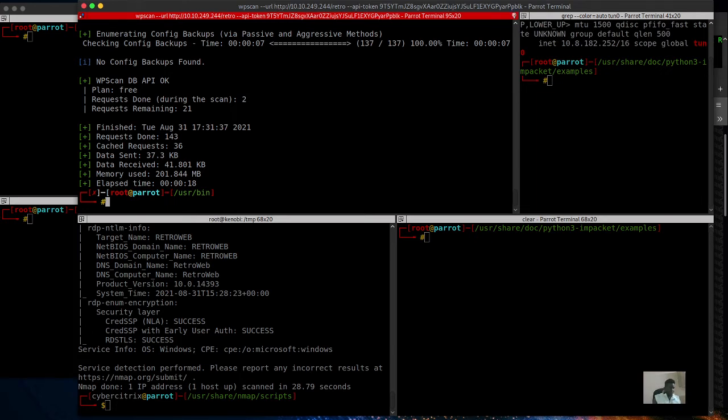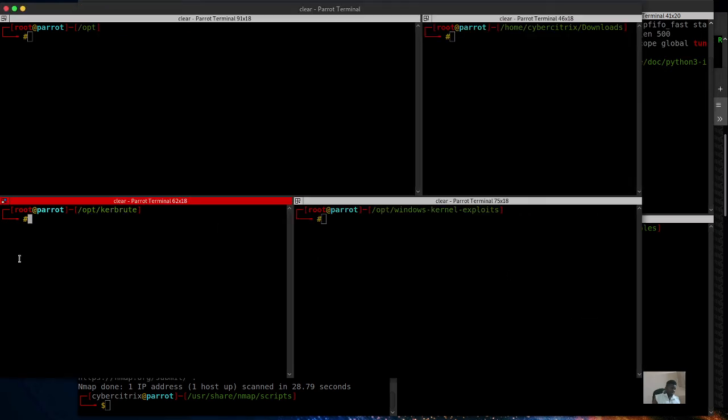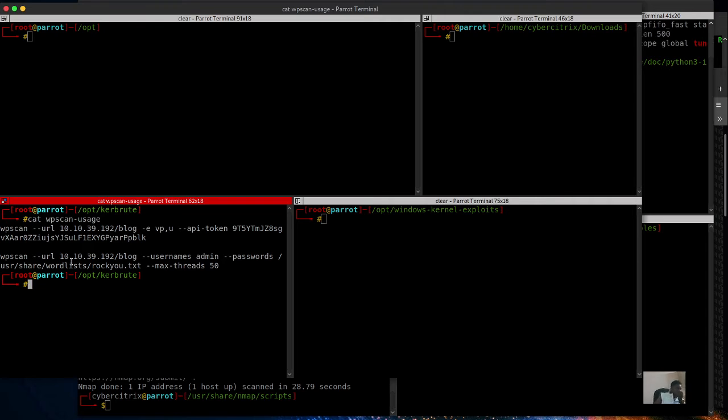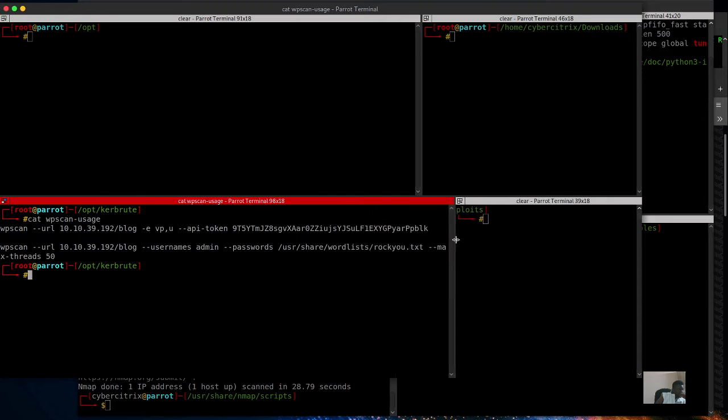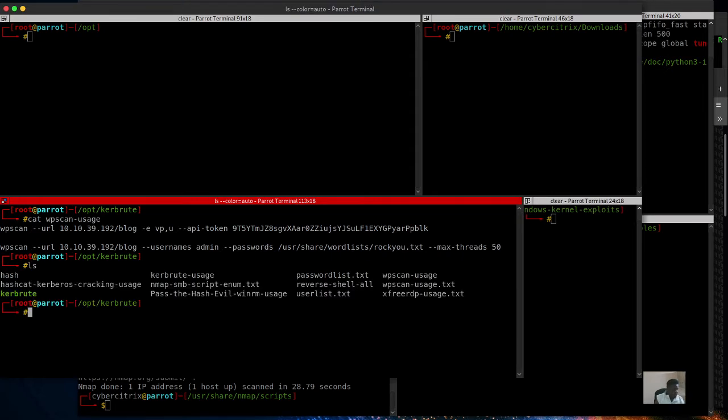So I'm going to clear the screen. I already found what I want, but I think I'm going to enumerate for users using WP Scan. I want to find users. So I've got my little cheat sheet here. I'm going to cat WP scan usage. I think there's a command for enumerating users. Is it there? It's not there. Let's look around. Cat WP scan usage dot text.